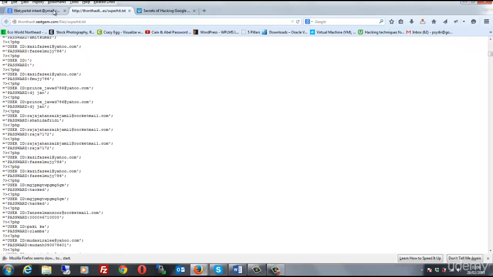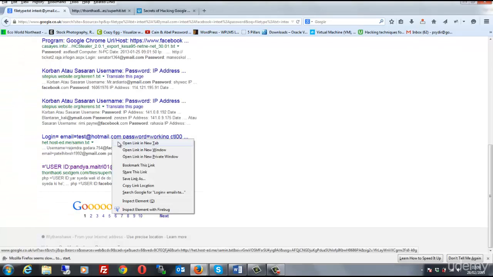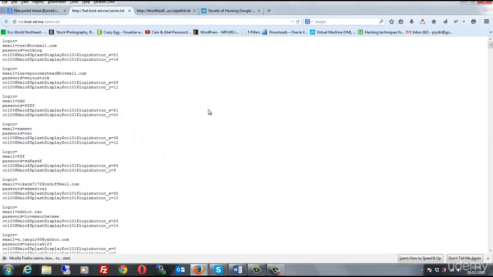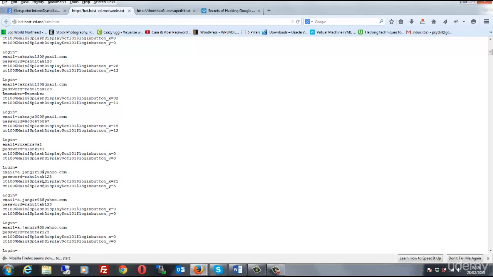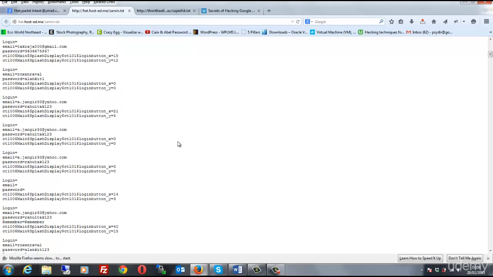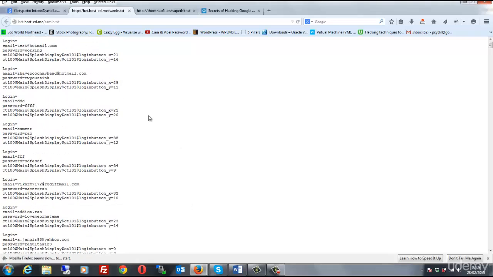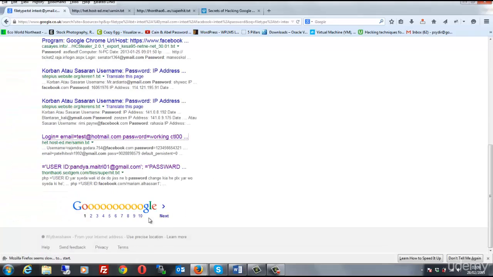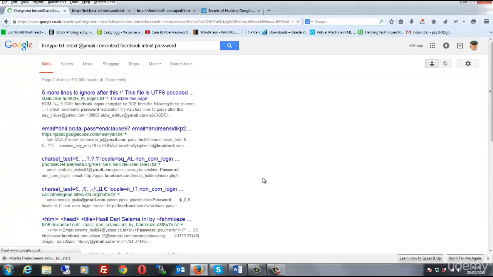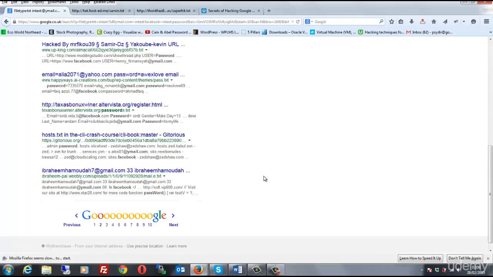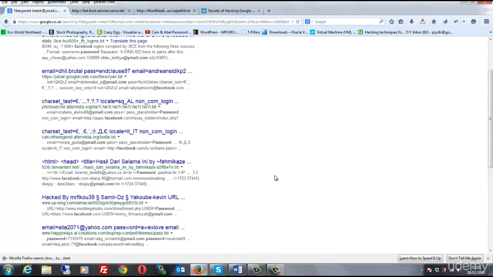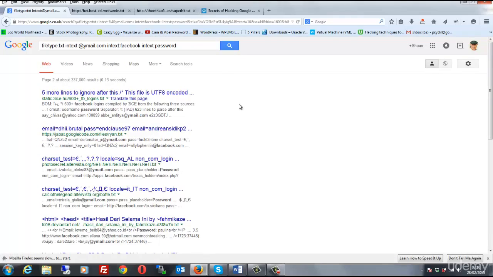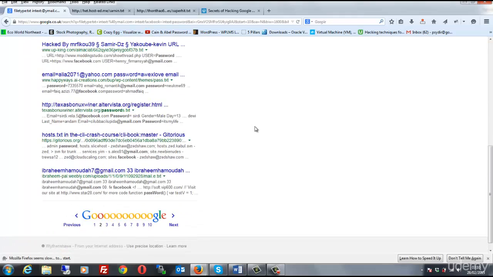Usernames, passwords, amazing what people put on the web without realizing what they got themselves into. Login details, emails, amazing. Honestly guys, this is absolutely ridiculous. You can scroll and you can find so much information here just using basic parameters and operators on the Google search. You can find so much about a lot of people. Amazing. So please guys, do take care.